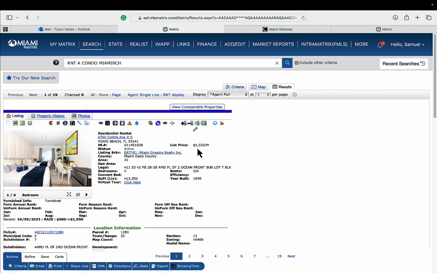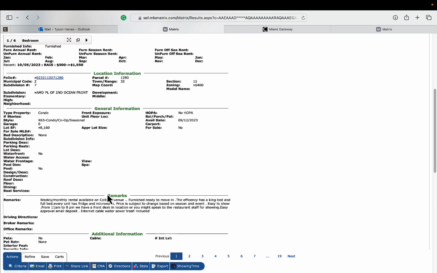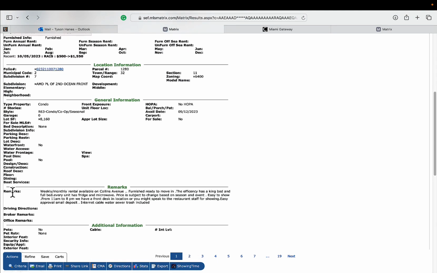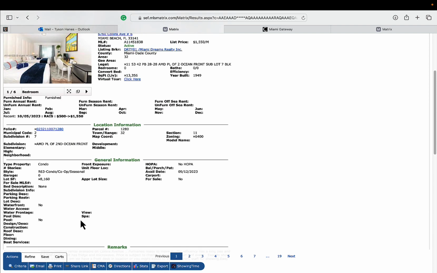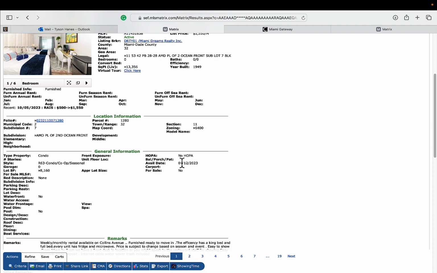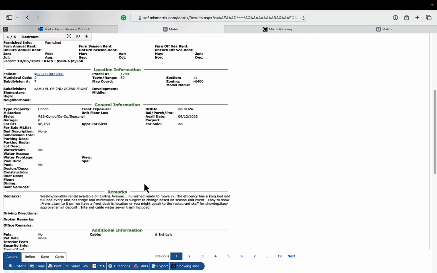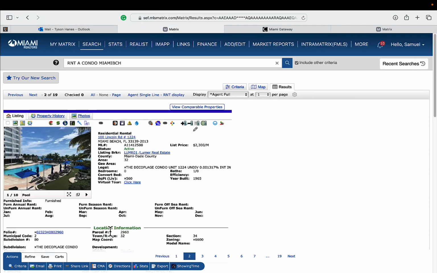All right, this one's priced at $1,550 a month. We can scroll down and double check the remarks. Remarks say the following: weekly, monthly rental available on Collins Avenue, furnished, ready to move in. So this is an effective way of searching for monthly rentals. This one's available on September the 12th, but let's just make sure that we're, again, narrowing down our search, saving some time. Let's look at number 2.